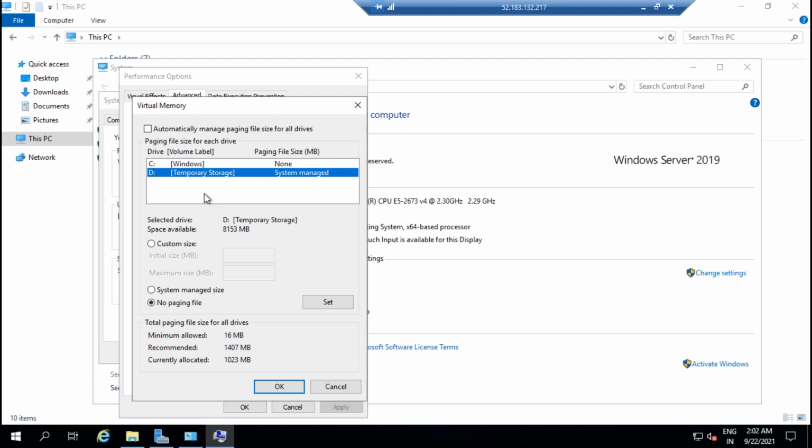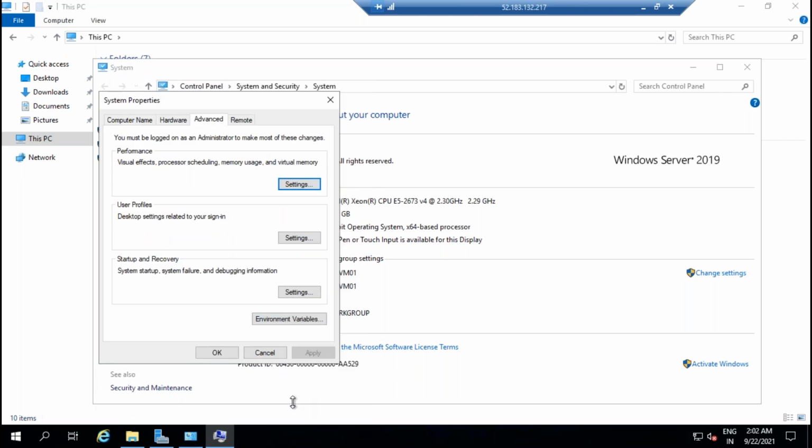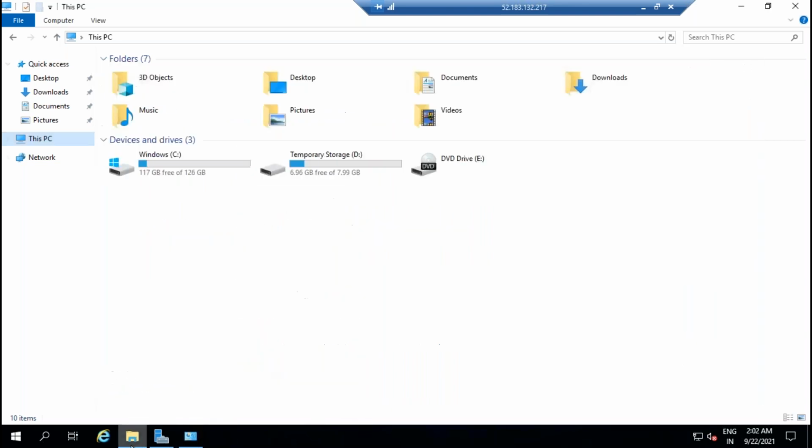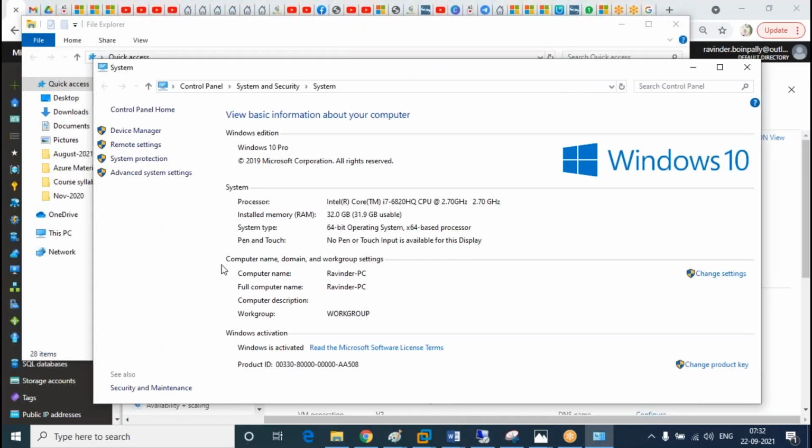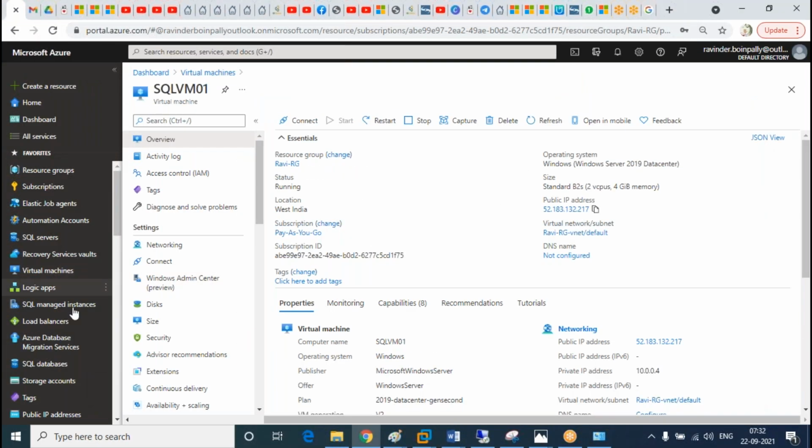I should not do that anyway. System managed only. If I check this one, it is no paging file, but this one is a paging file, system managed. So go with whatever it is given. Don't change the values of 1 GB, guys. And that is actually sitting on this temporary drive. This temporary drive is the SSD drive by default. I forgot to discuss this. Let me quickly discuss it and come back to this.